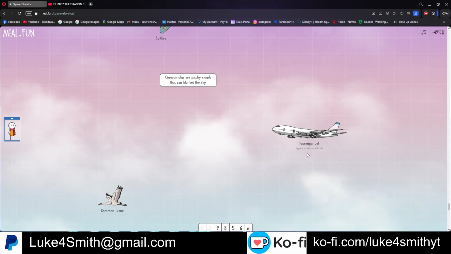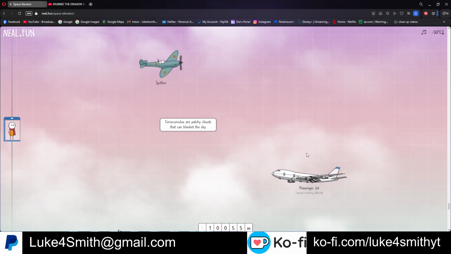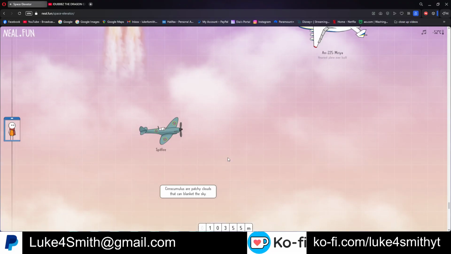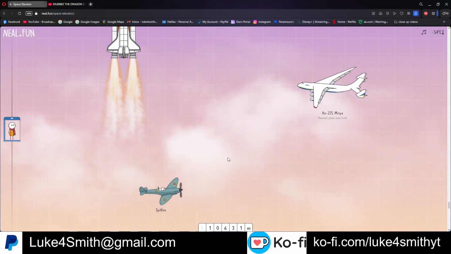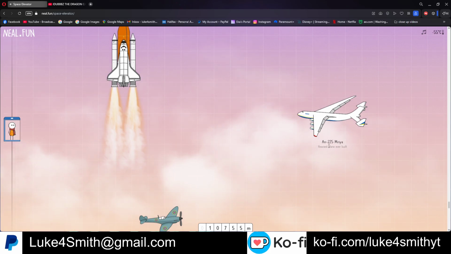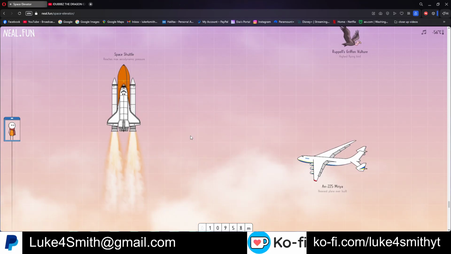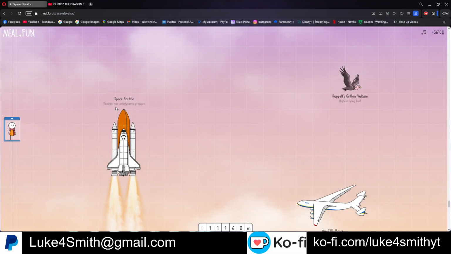Passenger jet, typical cruising altitude. Yeah, it's about 10,000 meters in the sky. These are patchy clouds that can blanket the sky. Spitfire goes higher than a normal plane. And Mir, heaviest plane ever built. A space shuttle reaches max aerodynamic pressure.